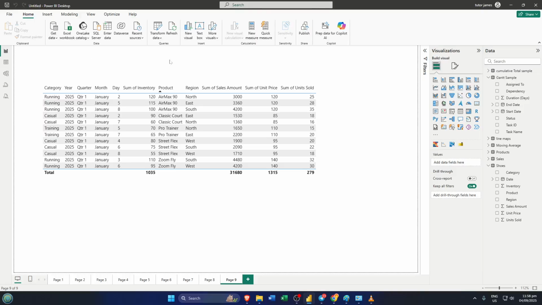So first up, open up Power BI and load up your data. Here I've already got some sample data imported. Today our table is called shoes, but this process works the same for just about any set of data you have. Take a moment to spot your table on the right-hand side. If you're new, it's usually listed under the Fields section.